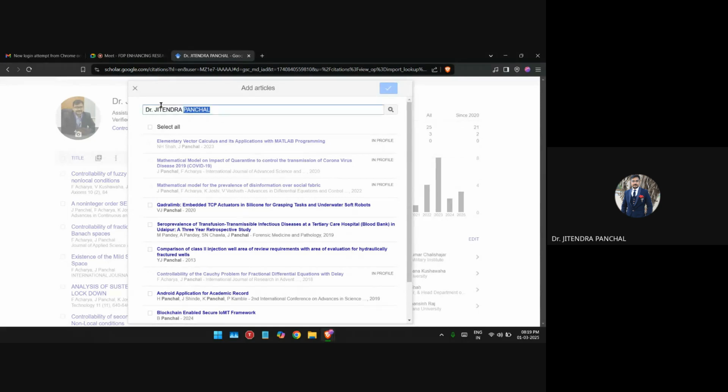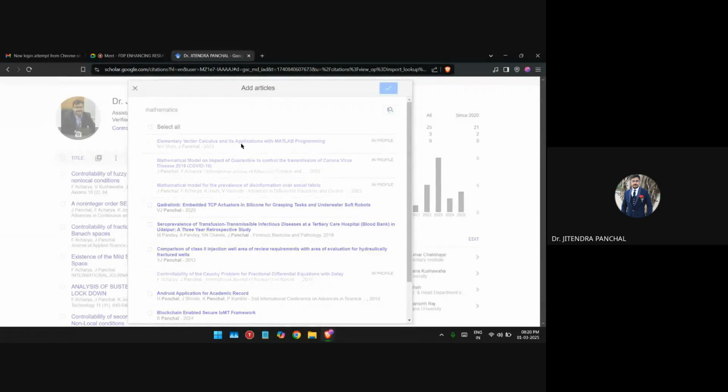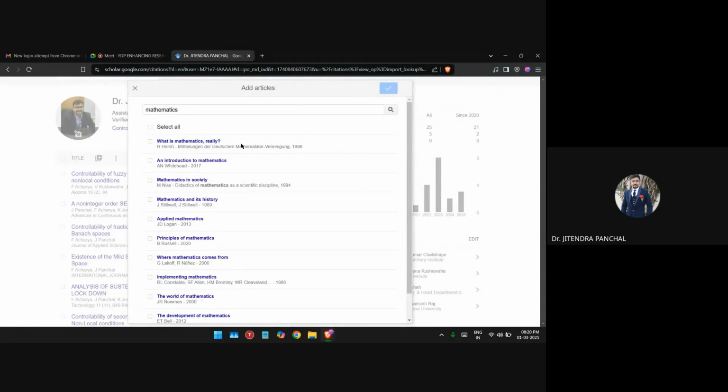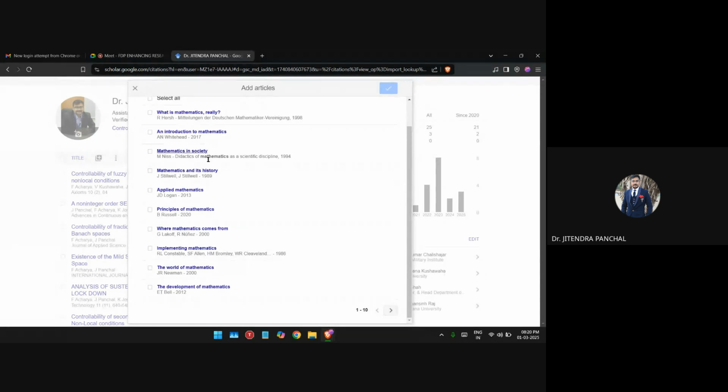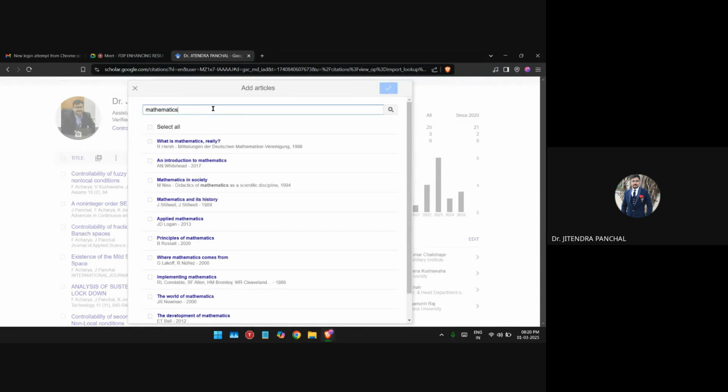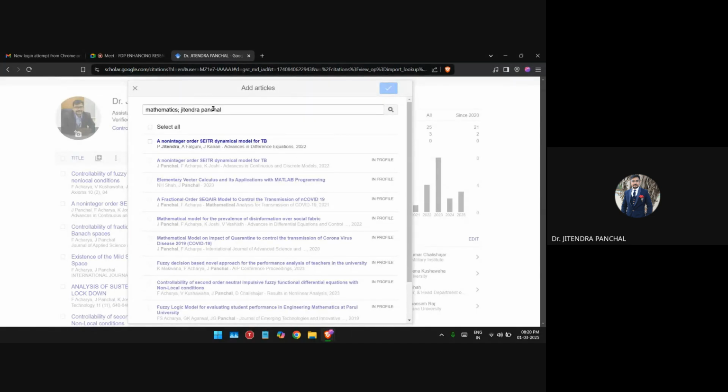Otherwise, what you can do, you can search about your article over here. You can paste the article here, right? Article name or keywords, mathematics like this, right? Let me search this. So it will fetch all the relevant documents, right? And if you want, you can add a comma also, a semicolon, and write down your name. So it will fetch accordingly, right?